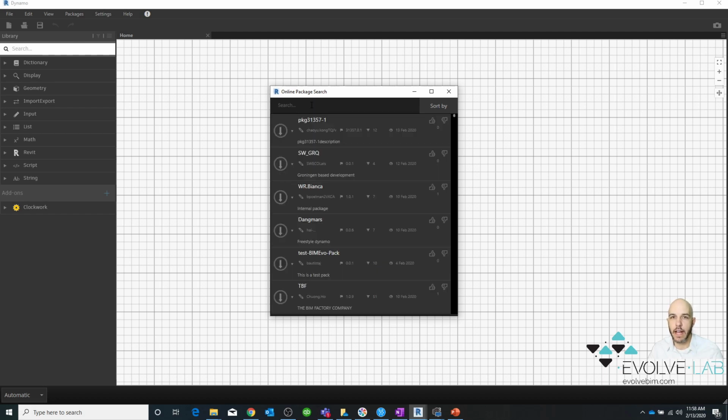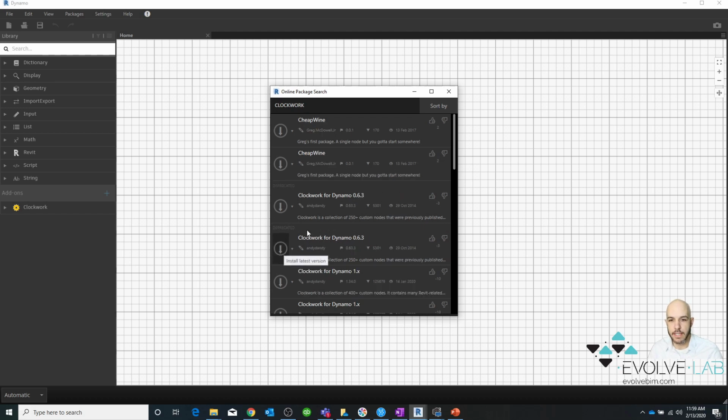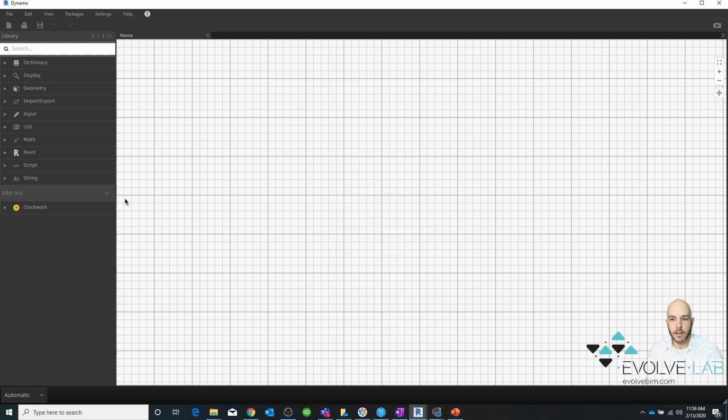We have one, our Evolve Lab package and Beaker, and other people have contributed to the Dynamo community by building their own open source packages as well. One of those being the Clockwork package. So if you do a search for Clockwork, you want to make sure you're downloading the Clockwork package for Dynamo 2.3. So you go ahead and download that. All right, and that should be visible now over on the side. You might have to close Dynamo and reopen for it to become active, but it should be available now.